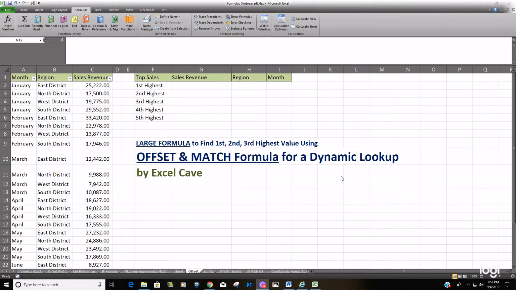Today we're going to talk about using the offset and the match formula for a dynamic lookup. But right before that, we're going to do the large formula. In this example here, we have monthly sales by region, and we want to use the large formula to get the 5 highest sales for this set of sales revenue.